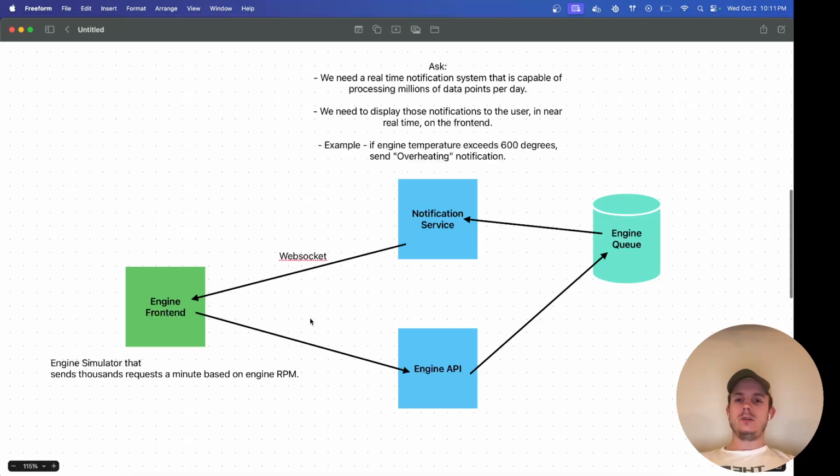So now what we've introduced here is a flow of data where our engine front end has already been sending data to the engine API. There's no performance implications there. That's one of our assumptions, that this engine API is functioning well. It's able to keep up with the ask of a million message points per day. So we're not concerned about that. All we need to add is the additional functionality of the notification processing.